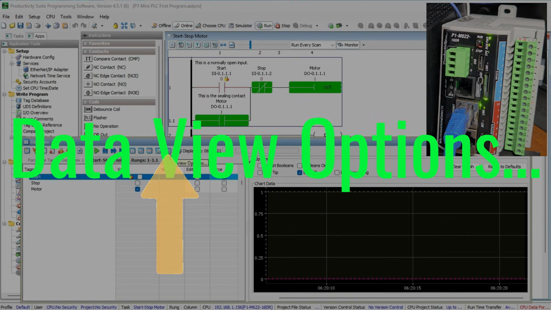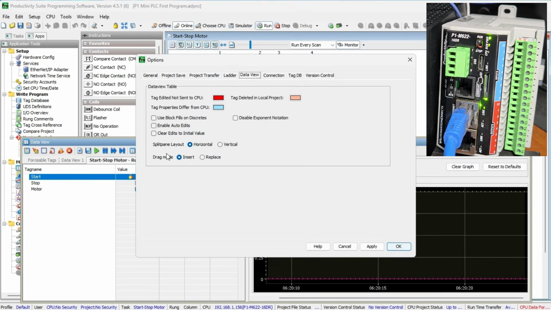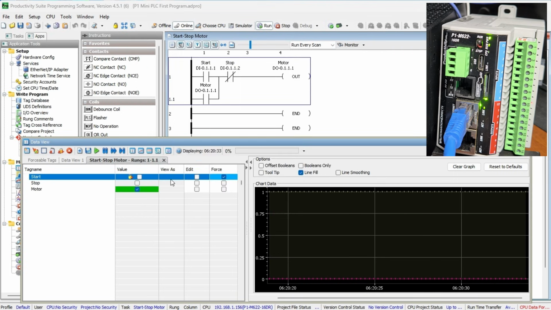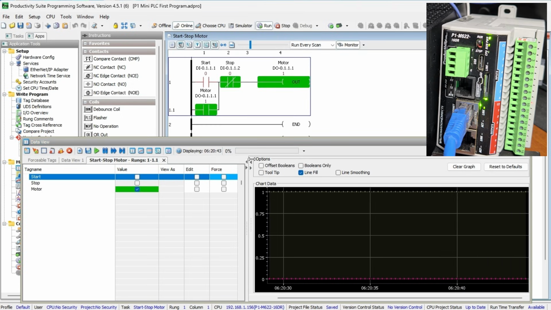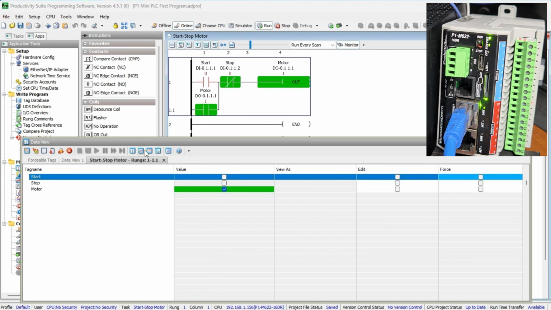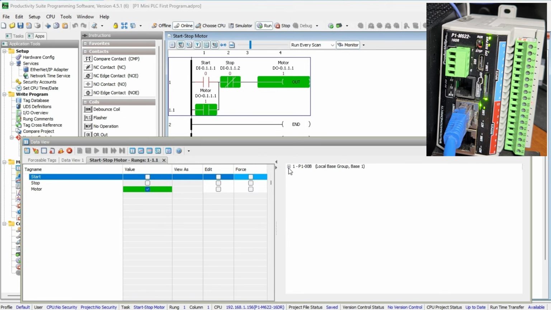Data View Options. The Data View Options menu icon opens the options window, as we did at the beginning of this post. You can change different colors and options for the Data View window. Select Use Block Fills on Discretes and click Apply and then OK. You will now see that the value when on, checked, will be a solid green block. This makes it much easier to quickly scan a list of tags and see which ones are active.